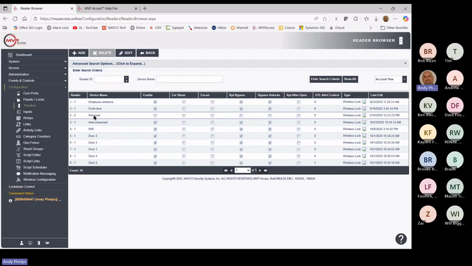Okay, so I'm not using the second reader. I could have it set up for an out reader if I wanted to do that. Okay, I've got an in reader and an out reader, but I'm not using the out reader, the second reader. So I've got 8 doors. Same 8 doors I had on the MVP EZ app. Same backbone. Okay. I want you to be aware of that.